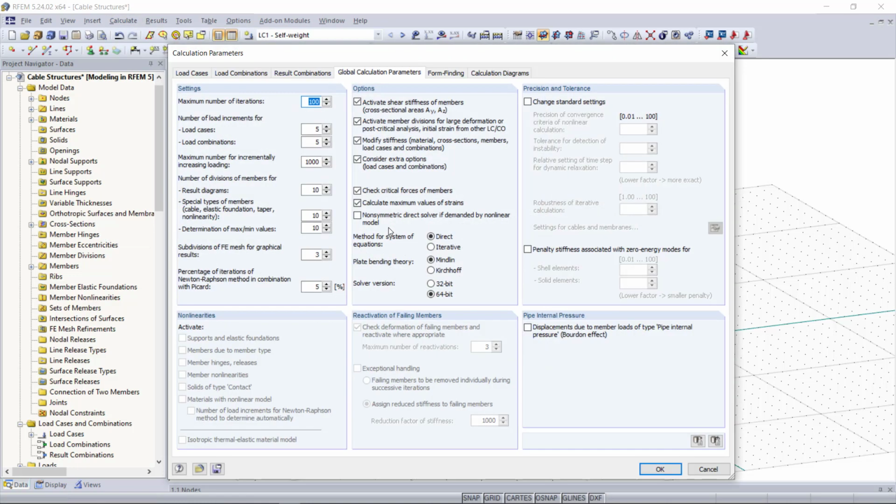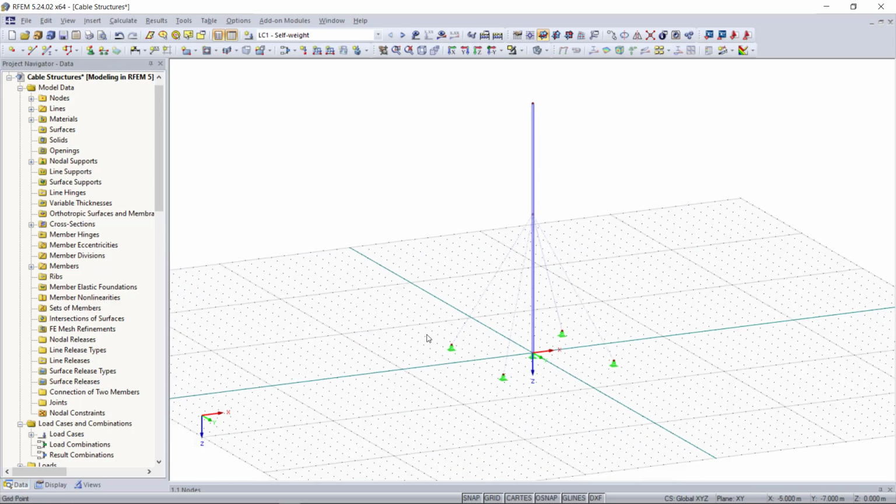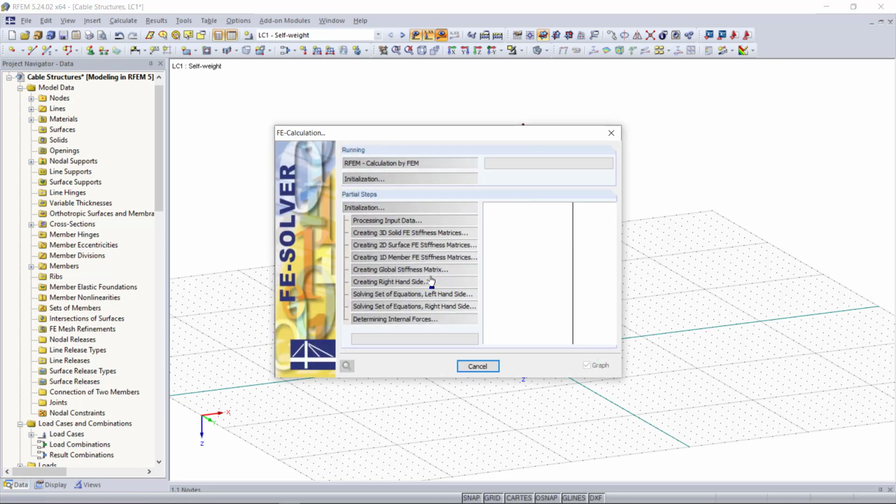And in this dialog, we have the tab form finding. Here we will set a maximum number of iterations, 50, and the speed of convergence will be 0.1 to get more precise results. And now that we have our load cases and also settings, we can run the calculation and then we can have a look at the deformation of the structure.